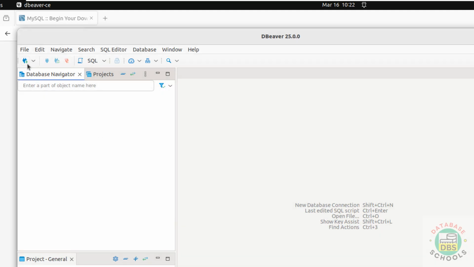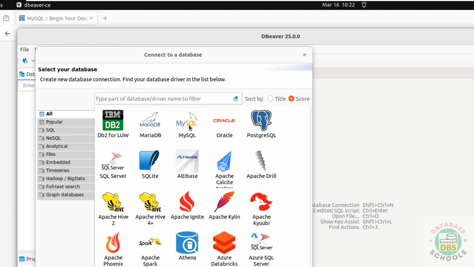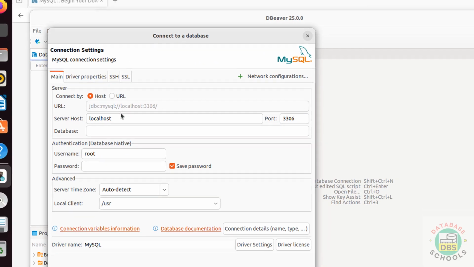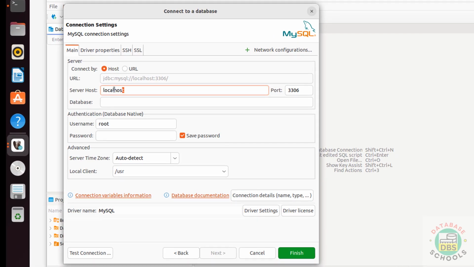Now click on this plus button, then select MySQL, then click on next. Here we have to provide the server name where MySQL is installed. In my case, MySQL is installed on this PC. That's why localhost. The default port for MySQL is 3306. Database name, we have bank, username root. You can provide the user that we have created also. Then provide the password. Then click on test connection.